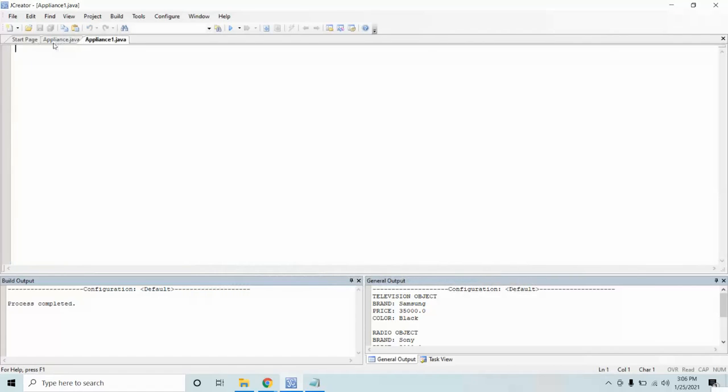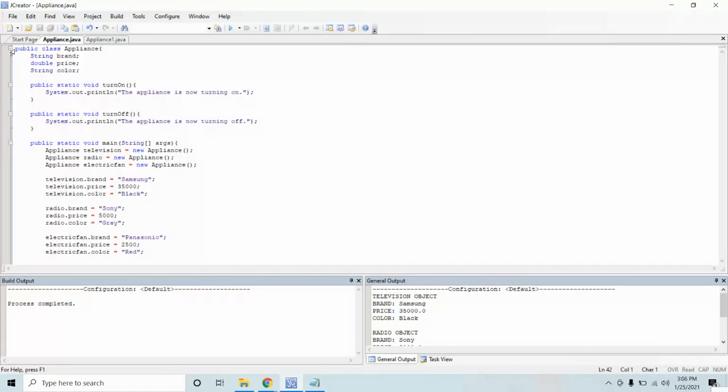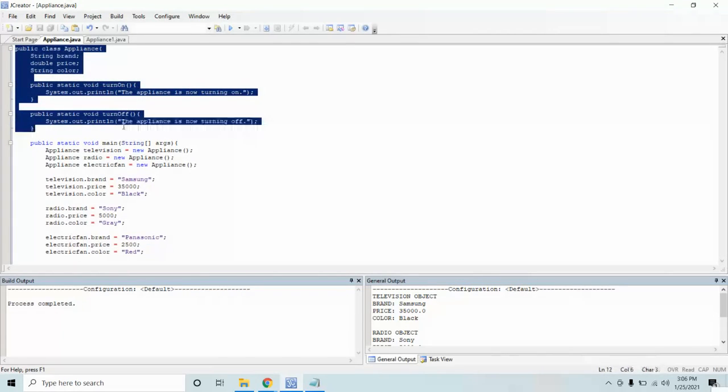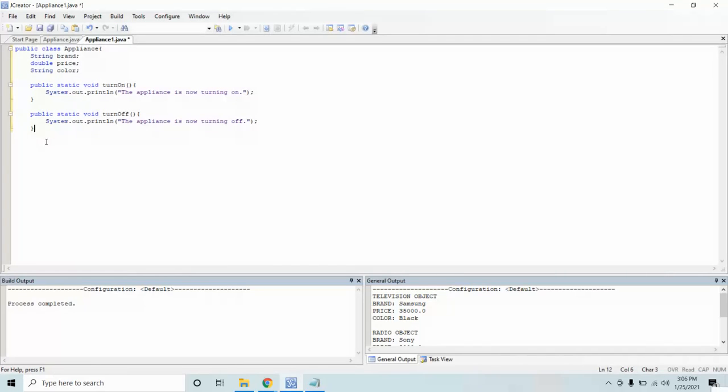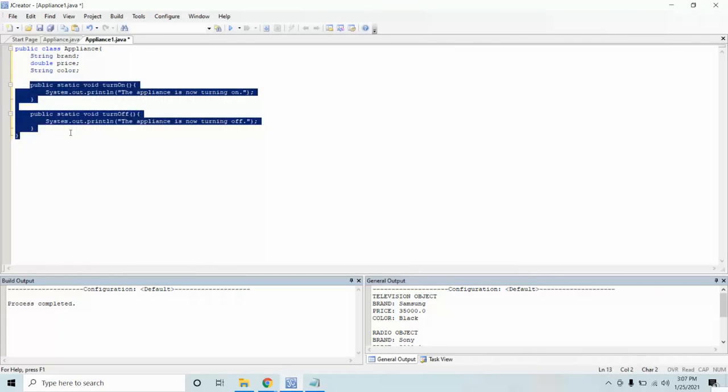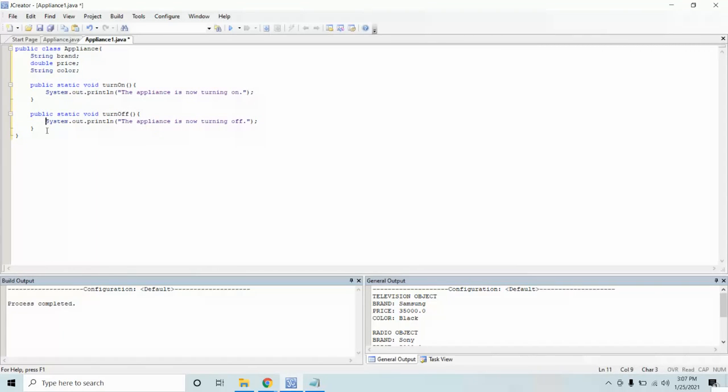Okay? And then it's so simple. Let's just copy the properties and the methods here. Now, as you can see, this class only contains the properties and the methods. Period. Wala siya main. Again, in OOP way, it is ideal that we separate our class from the main class.